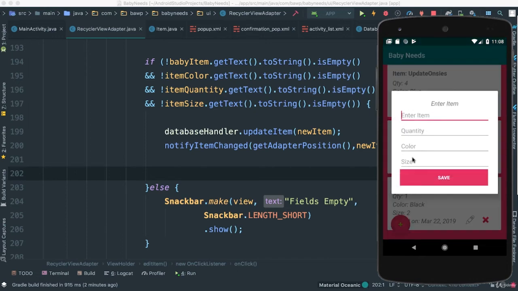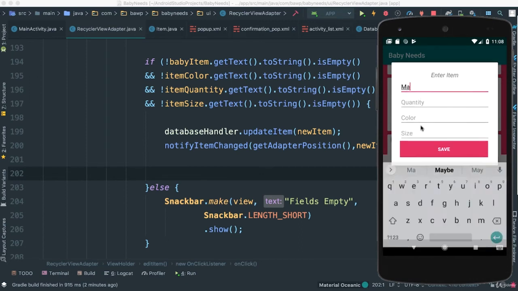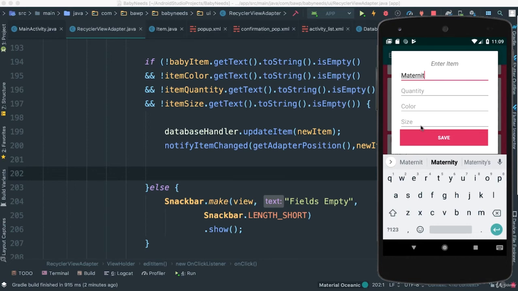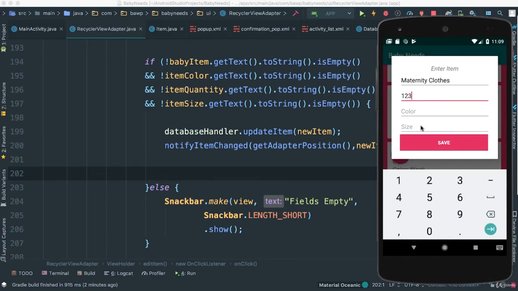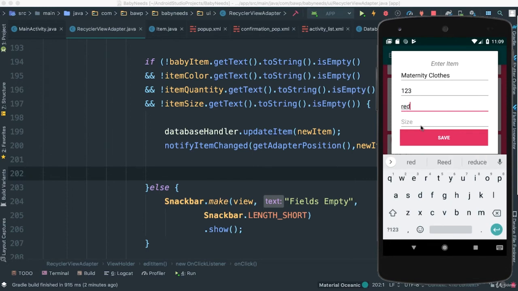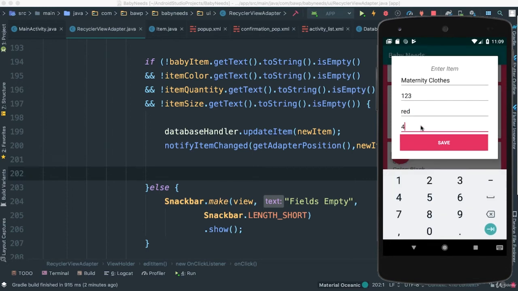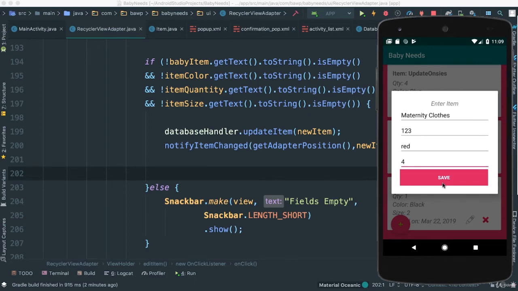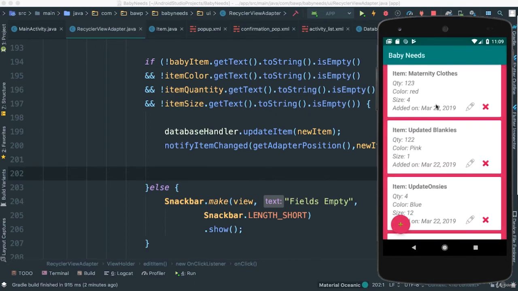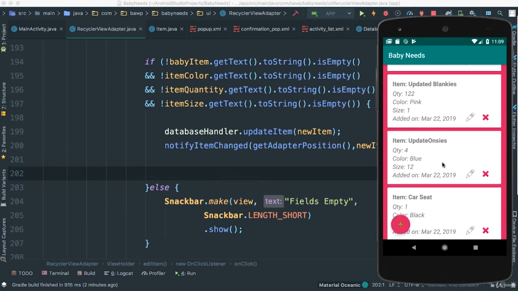Of course, we can come down here and add a new item. Let's say we want to buy something for the mommy. In this case here could be maternity clothes, about 122, red, let's put 4 there. And voila, you can see the updated items are all, of course, there showing. All right, very good.